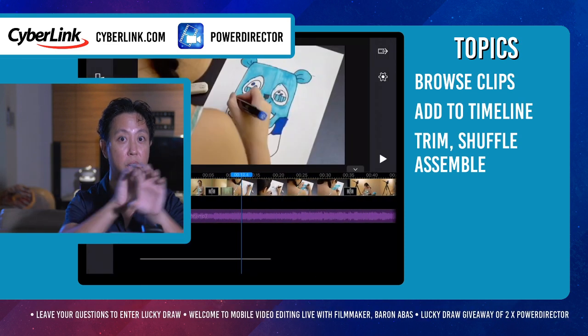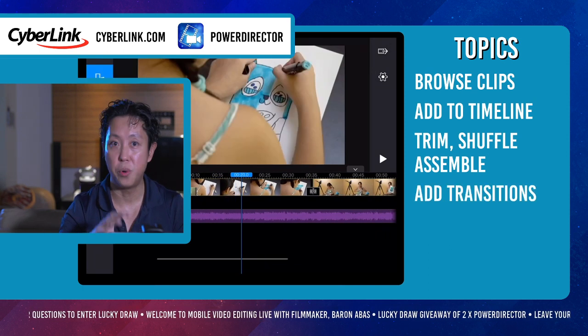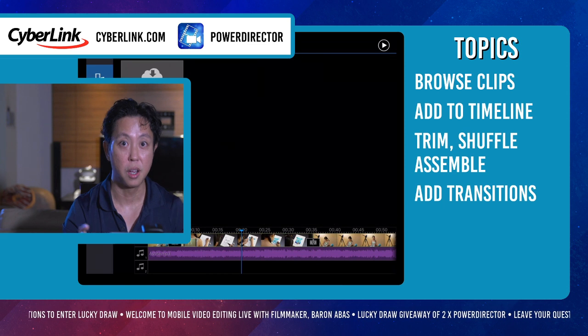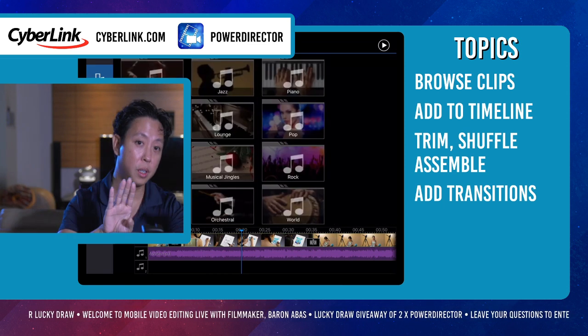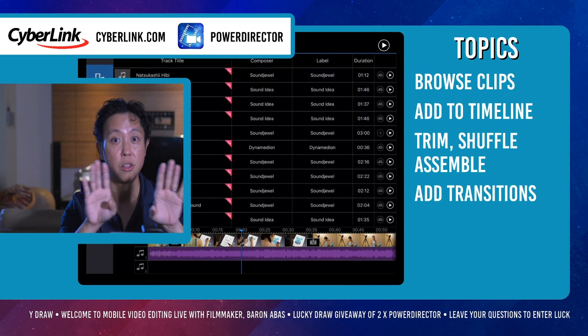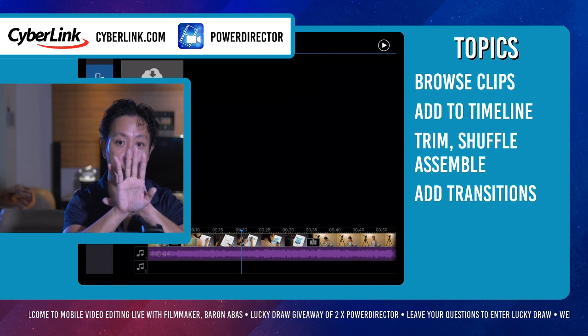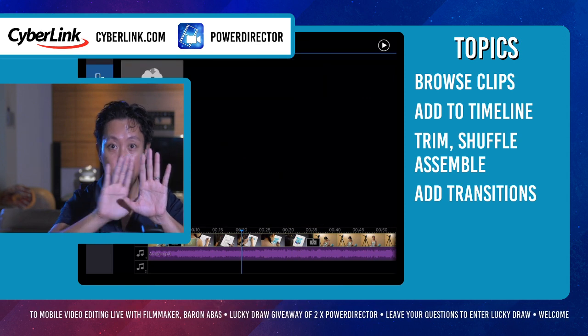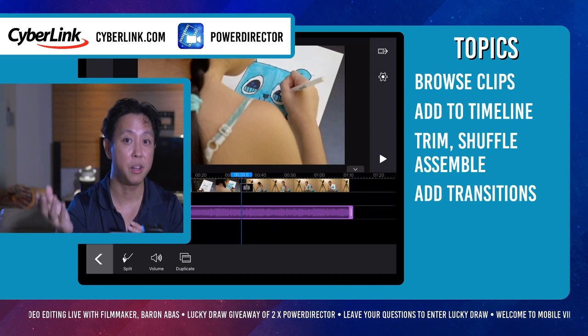Some clips might not be in the right place, so we're going to assemble and shuffle the clips, right? Can you see my hands, right? Yeah. So that's what we're going to do. And after that, we're going to add transitions. Now, when you join clips together, it's going to look like a cut, right? From one clip, it cuts to another clip. So we're going to add transitions here, where one clip smoothly goes on to the next clip.